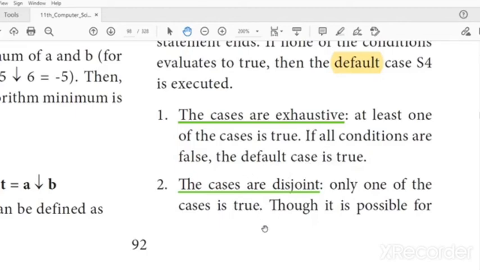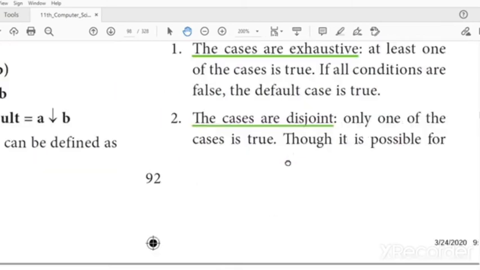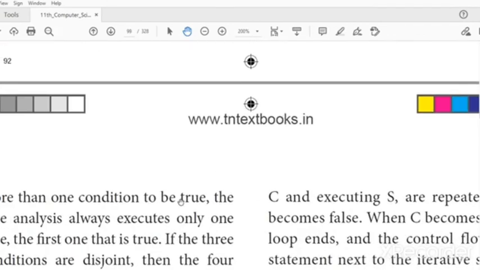The cases are disjoint here. So there is no relationship, everything is independent. So even if two of our conditions are the same, C1 and C2 both having the same condition, only the first occurrence's condition will be executed here. So only one of the cases is true, though it is possible for more than one case to match.